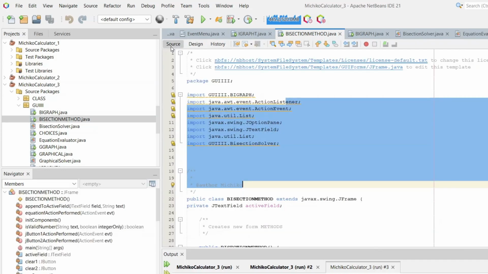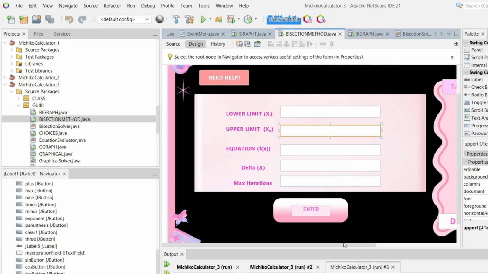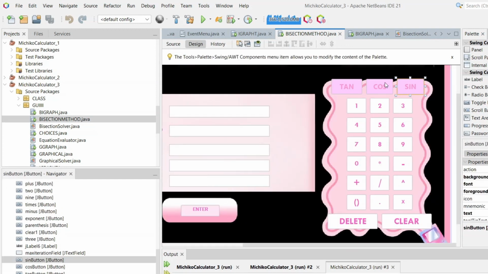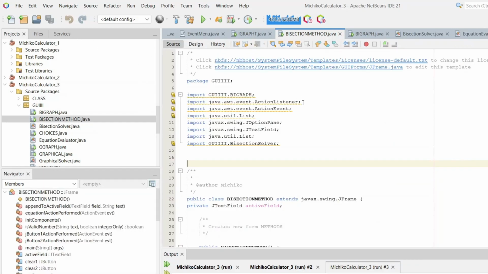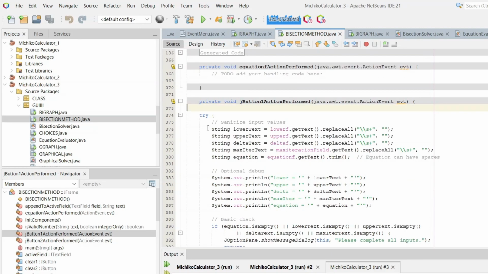It's actually easier, I think, when you do this in something that runs on an application like NetBeans. So basically, the user interface for inputting parameters: lower limit, upper limit, equation, delta or tolerance, and max iteration. It includes a custom numpad of function buttons like the trigonometric functions sin and cos. So basically, guys, when you enter this button, it invokes the bisection solver to compute what it just parsed.